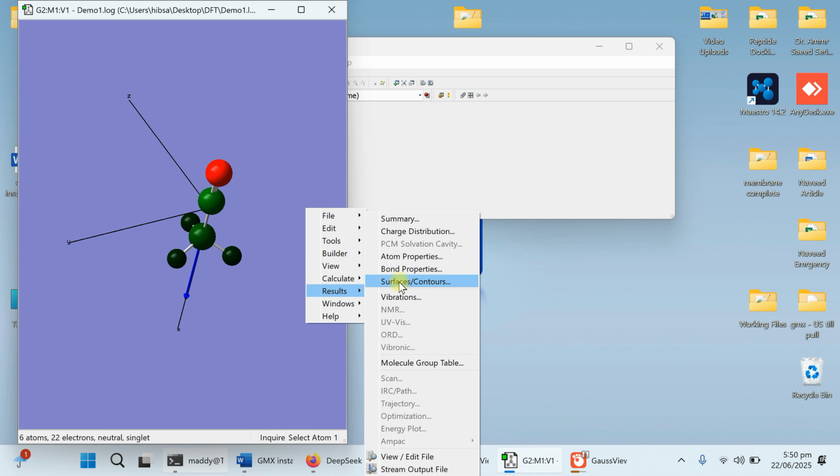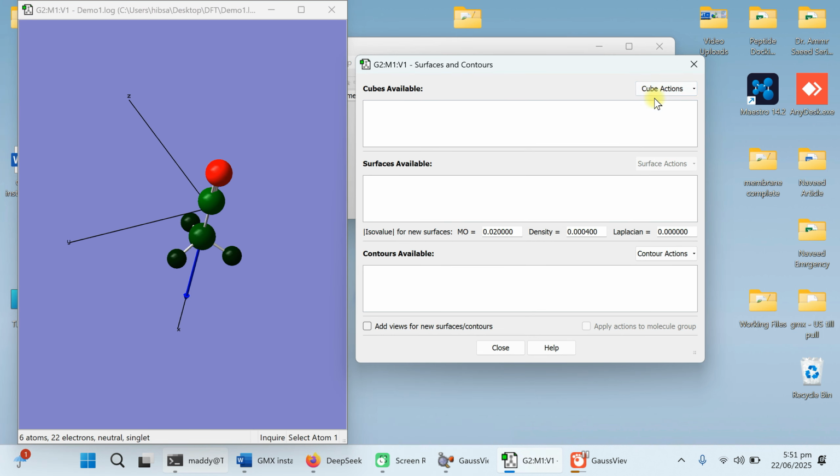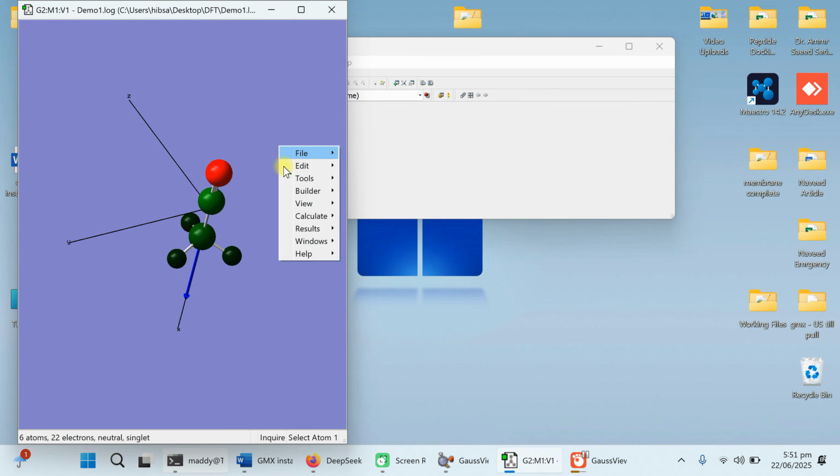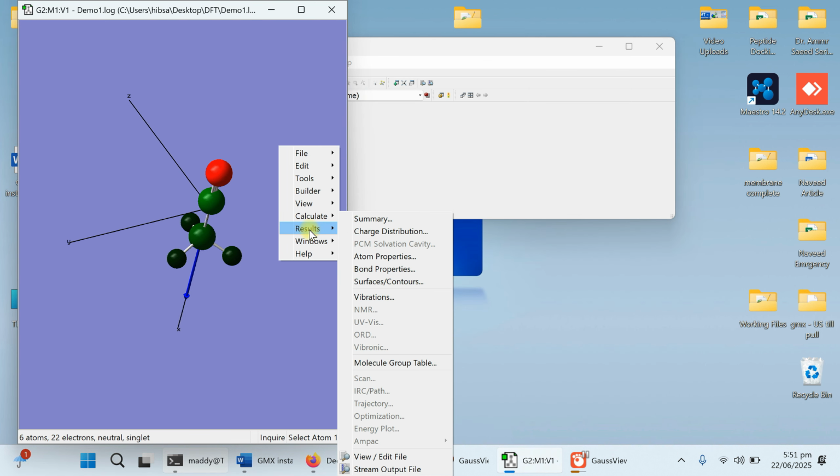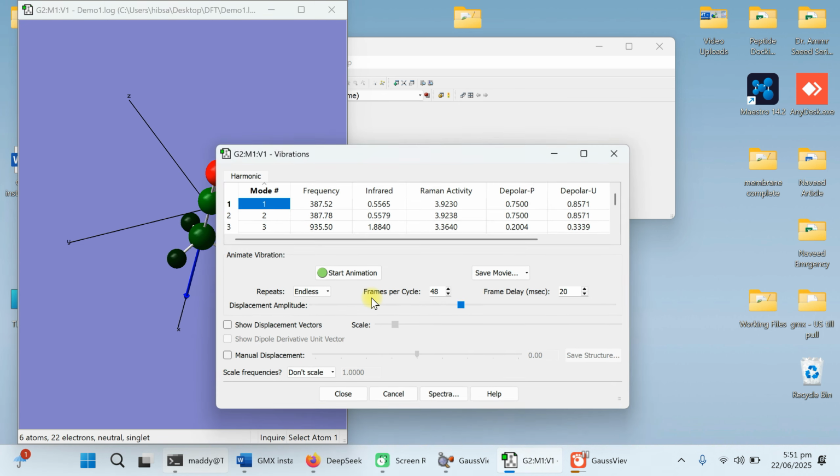Then again go to the results. In the result we have surface properties. You can add the surface over here. We are not going to discuss it here because it's not so compulsory. Then again go to the results. This thing, the vibration, this is the important thing which I want to show you.